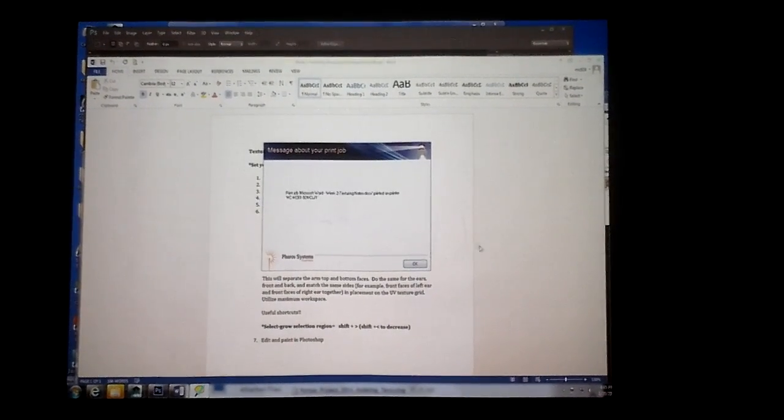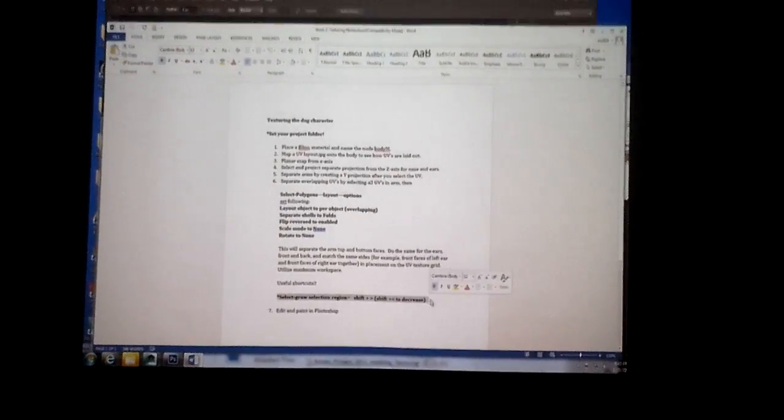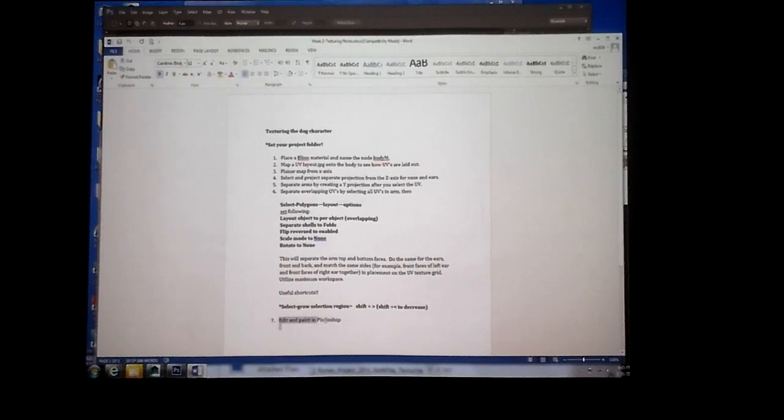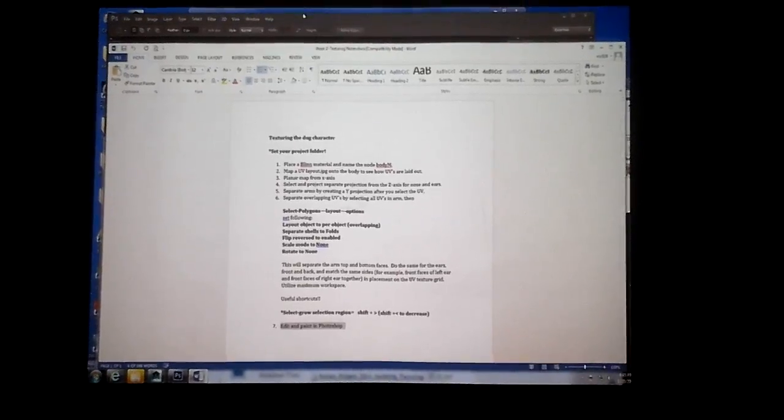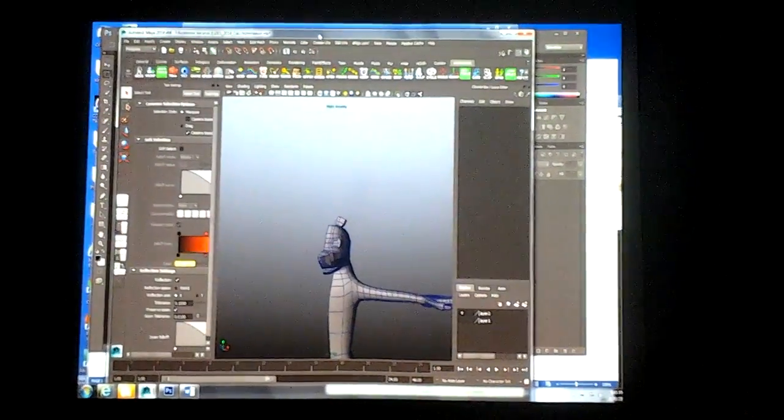All right. And you're going to be using some cool shortcuts I'll go over. And then we're going to edit and paint in Photoshop. So we're going to do all of that and have everybody practice it before 6 p.m. Hopefully, it's going to happen. Yeah, it's going to happen. And this is actually really, really fun.